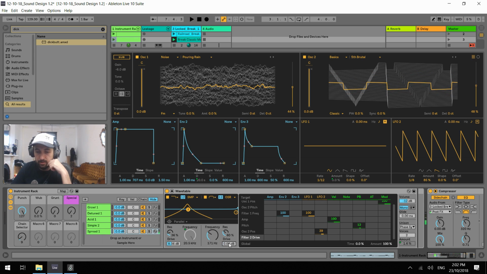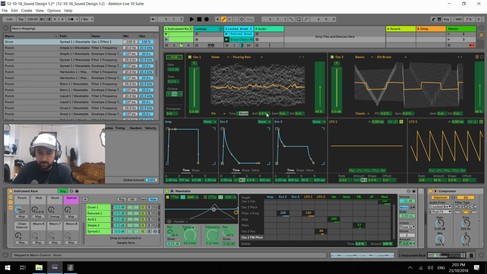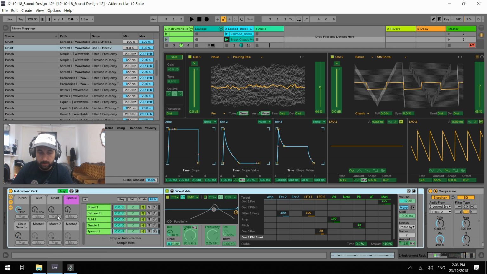It's not really doing much. Oh, you guys hear that traffic noise? Maybe let's try adding the grunt to the tune amount and the amount of the FM on the white noise.